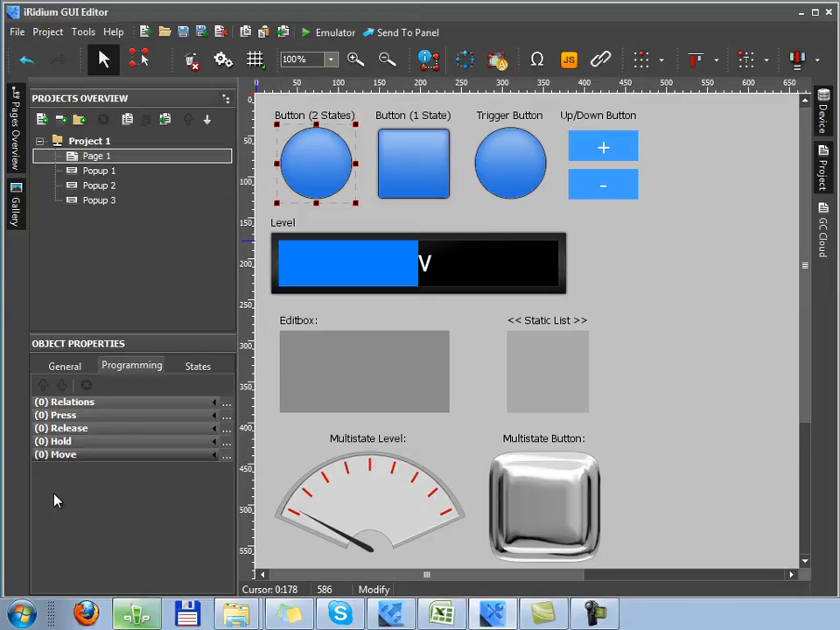In the Relations tab you can find all connections of the graphic item with other variables of the project. Here we can describe communication between two items of the interface or add a channel which will affect the current state of the graphic item.